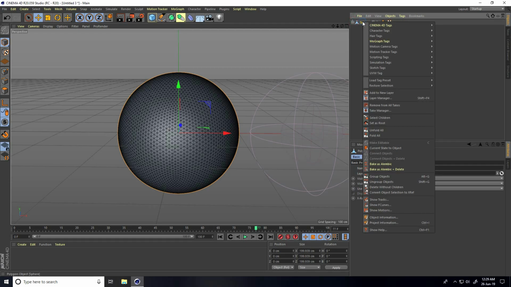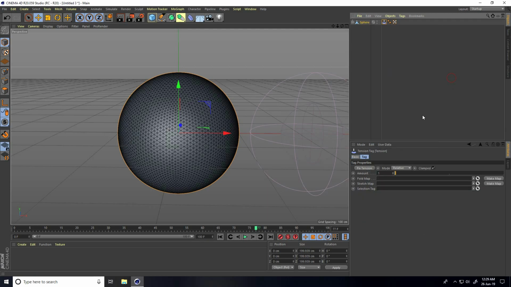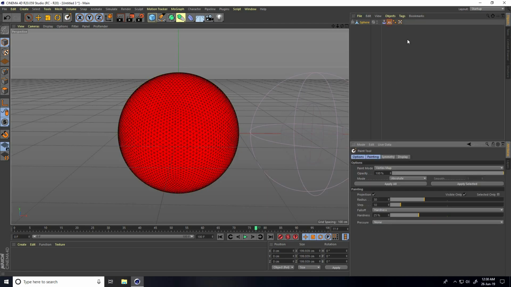So right click on sphere, go to Character Tags and use this one. Yes, this one, Tension, right? And guys, increase the amount like 50, right? And Stretch Map, this one, this is my Stretch Map and click. Make map check. See guys, this is my tag, right? Go back and play.